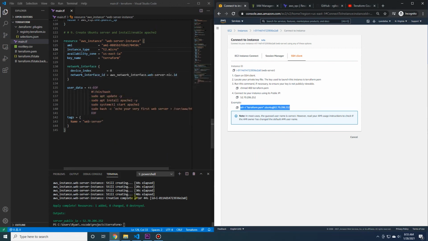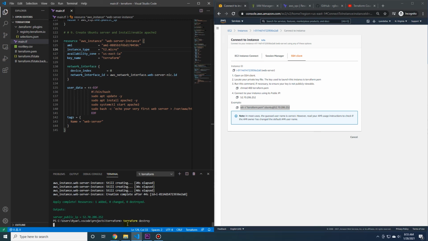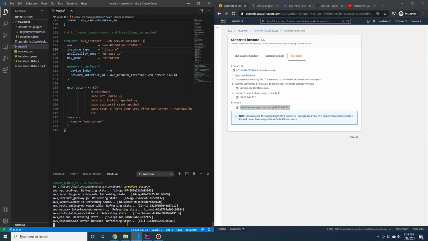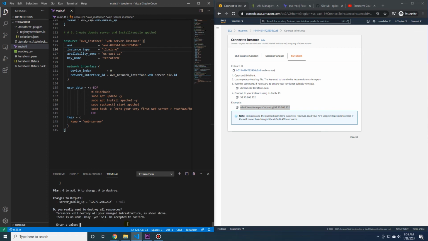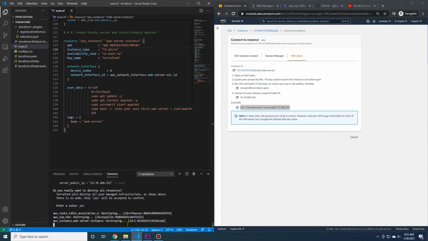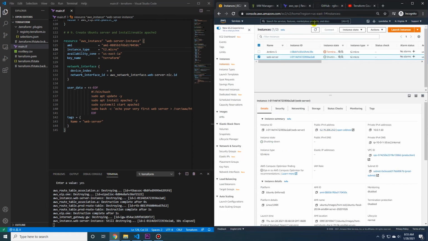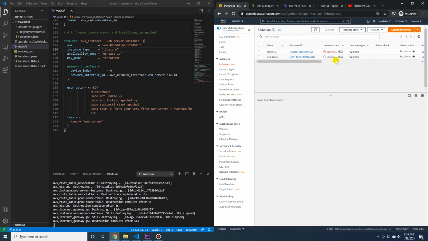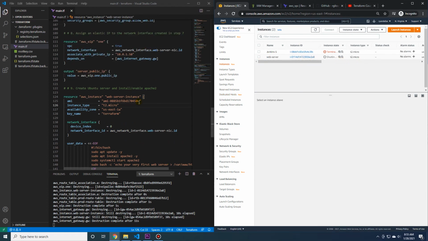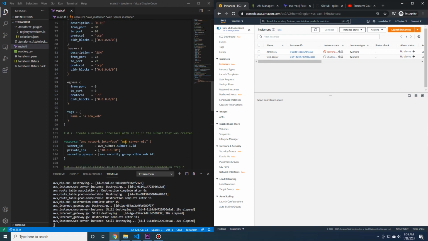Now if we want to delete all the resources that we just created, we'll go back to our terminal, and I'm going to do terraform destroy. Yes. Okay, it shows it shutting down, so that's going to delete all the resources that we just created, including our VPC.